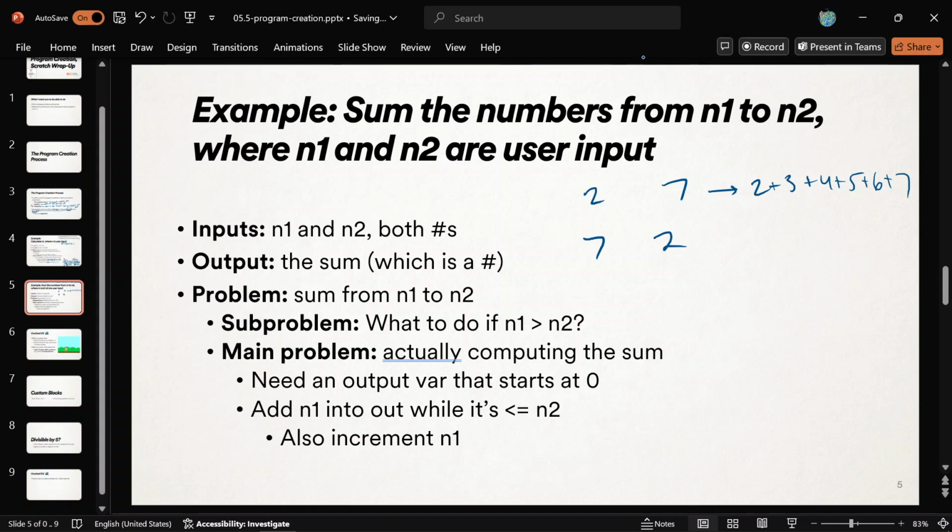So, like, there kind of are no numbers between 7 and 2. Can we yell at the user? We could say 0, right? Because there are no numbers in that order. It's up to you, the programmer. But that's another thing to think about. There's a sub-problem for us.